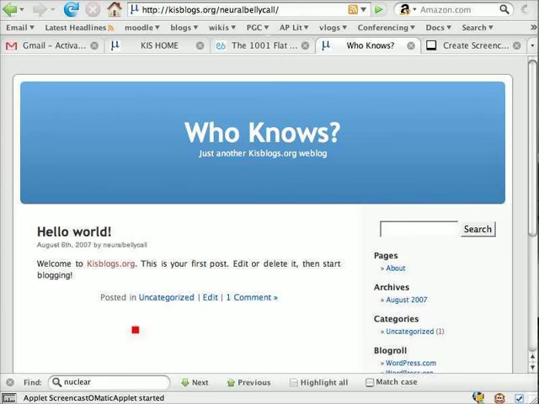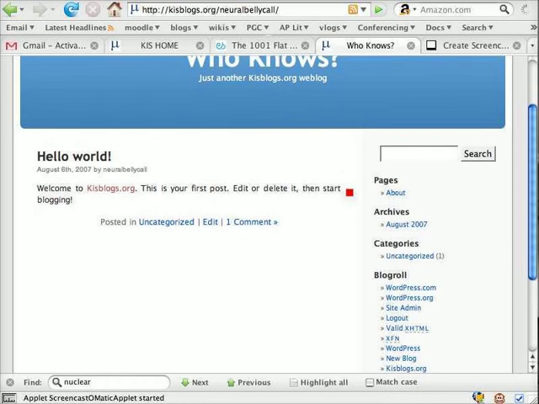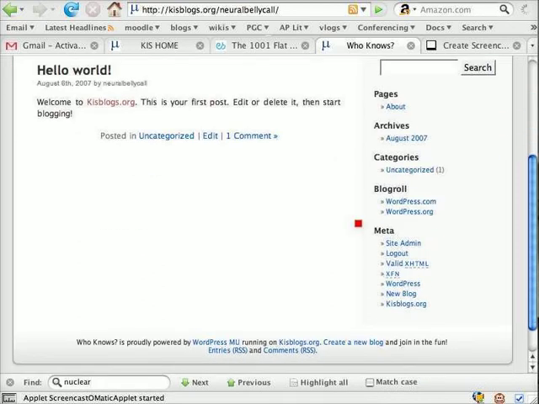Now, when we last left off, we were looking at the actual blog itself that the viewer would see. So one of the first questions you're going to ask is, well, how the heck do I get back to the dashboard, the control panel, so that I can edit my blog? That's where this meta part comes in. You will see site admin. Click on that, and that takes you to the dashboard.